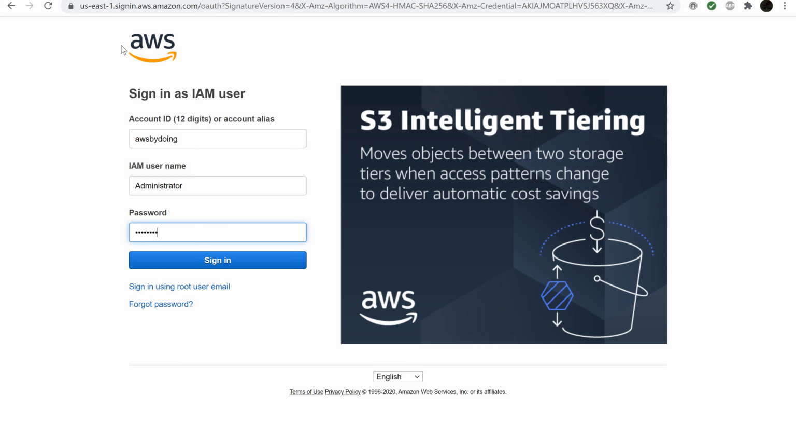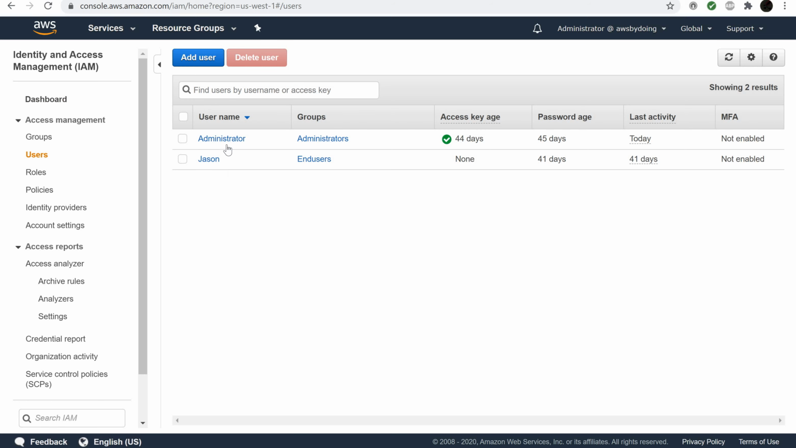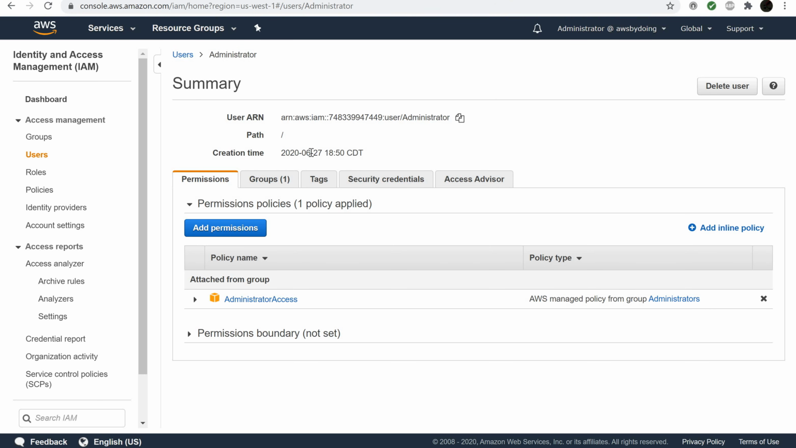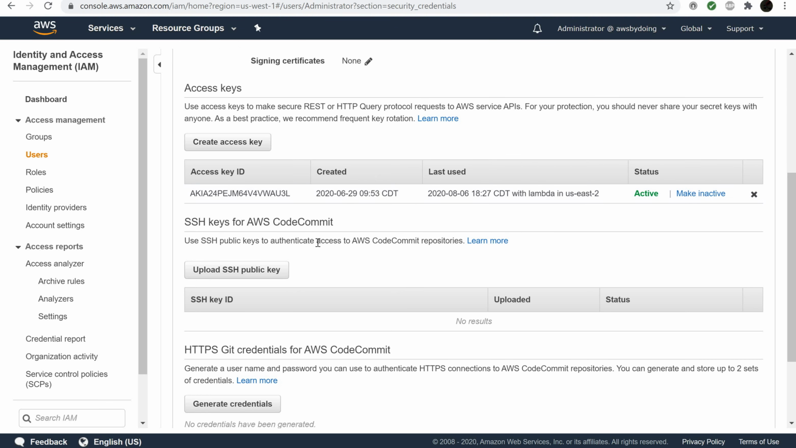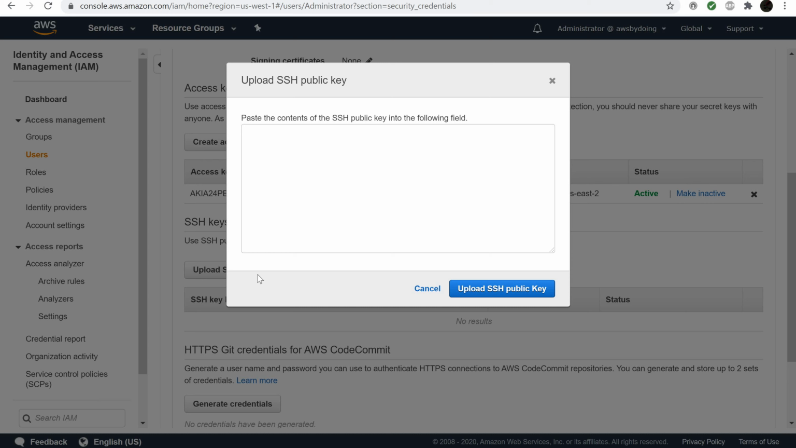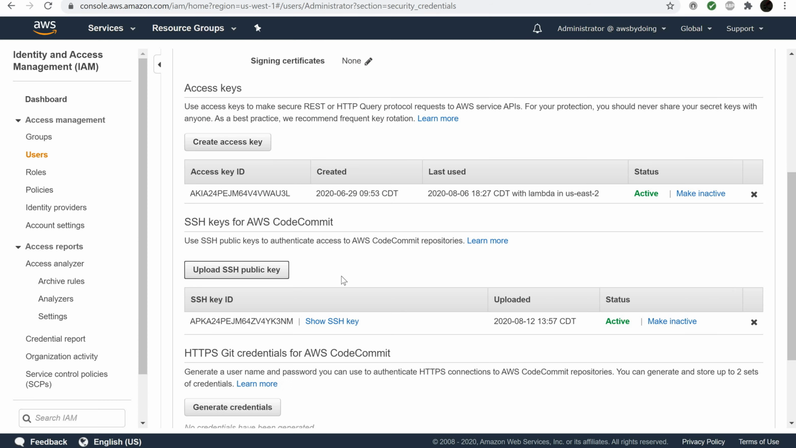Next, from a browser window, sign in to the AWS Management Console and open the IAM console. In the IAM console, in the navigation pane, select Users. From the list of users, choose your IAM user. On the User Details page, choose the Security Credentials tab. And then scroll down and choose Upload SSH Public Key. Paste the contents of your SSH public key into the field. Ctrl V, and then choose Upload SSH Public Key. Copy or save the information in SSH Key ID.